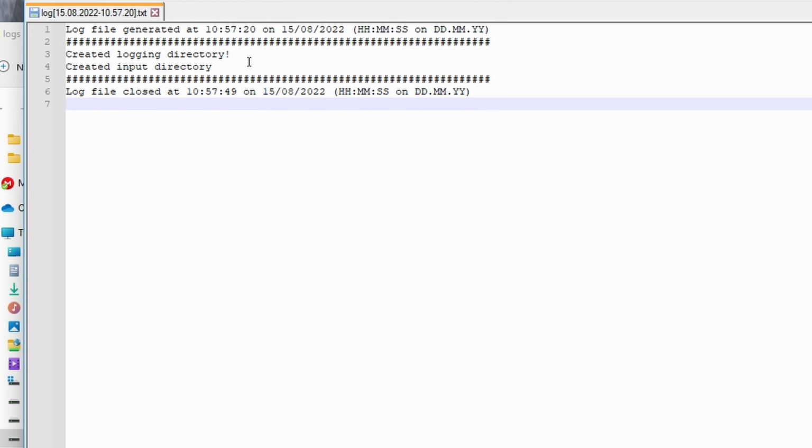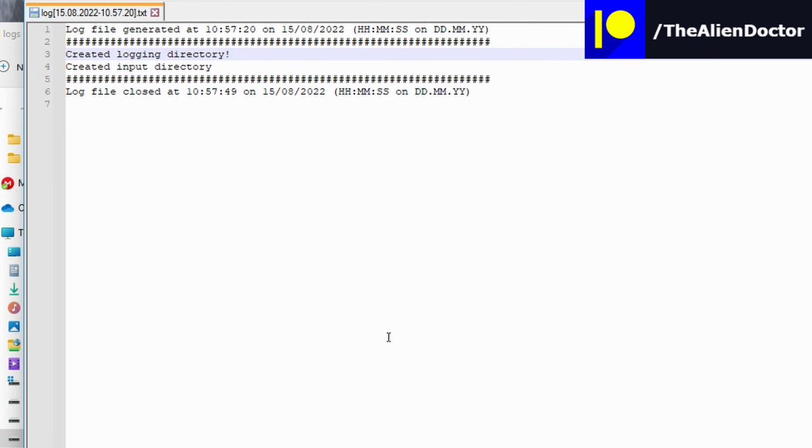So all it's done is created the logging directory and the input directory for now, but you'll see later that when it converts a pack, it will have a lot more text in here to tell you that it's converted it, but we'll see that later.